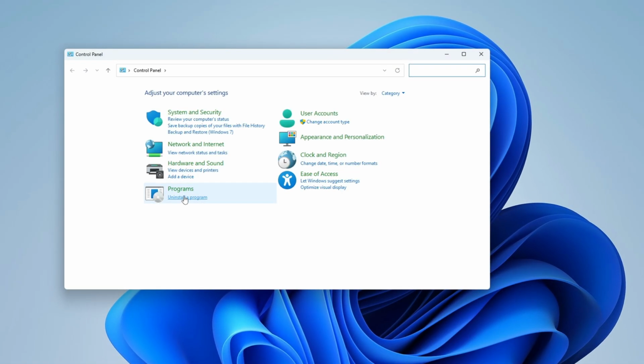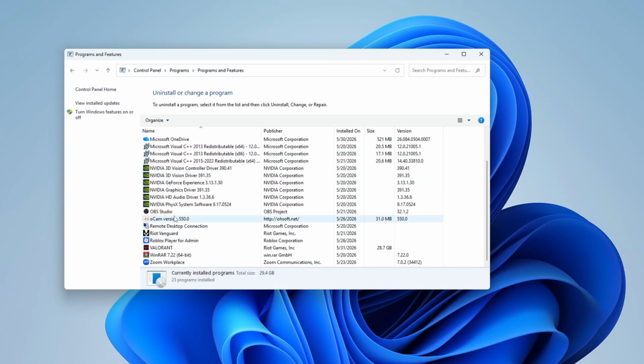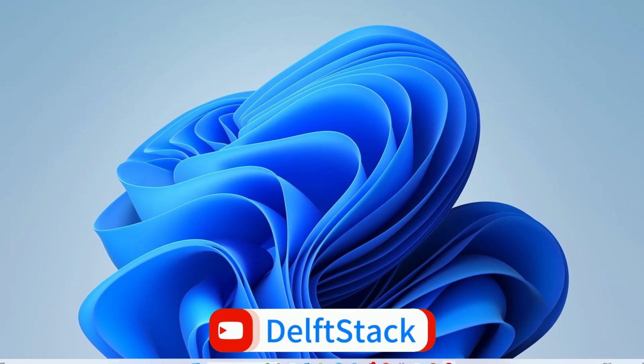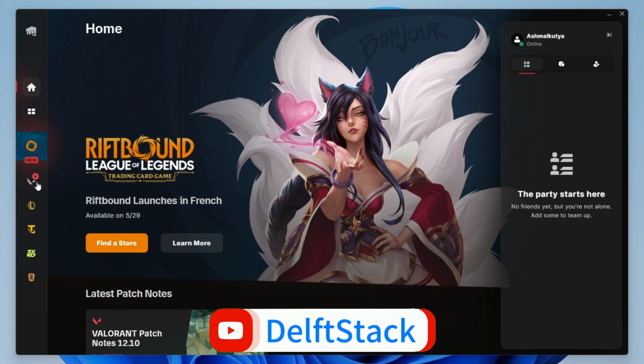Inside Control Panel, click on Uninstall a program and look for Riot Vanguard. Right-click on Riot Vanguard and choose Uninstall, then confirm by clicking Yes. After that, close Control Panel and open the Riot Client from your desktop.